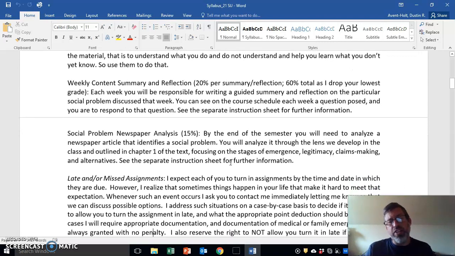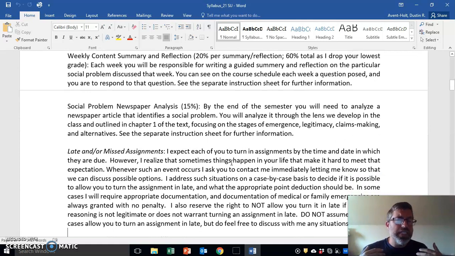And then finally, you're going to write a social problems analysis using a newspaper. So you're going to find a newspaper article that details a particular social problem, and you're going to analyze that sociologically. I've got explicit instructions on how to do that, so check those out.